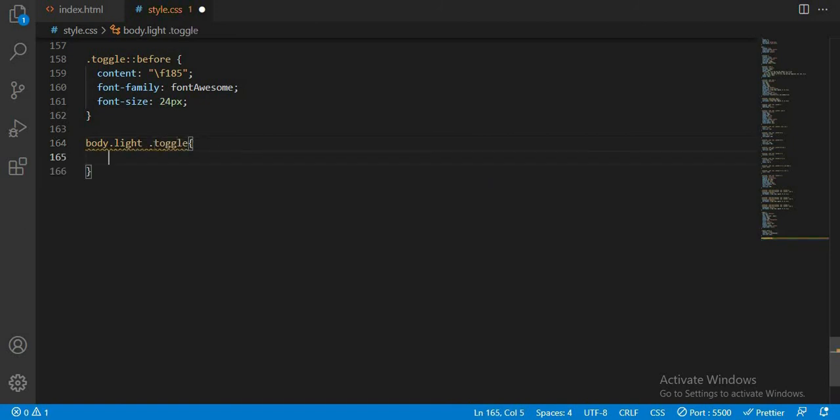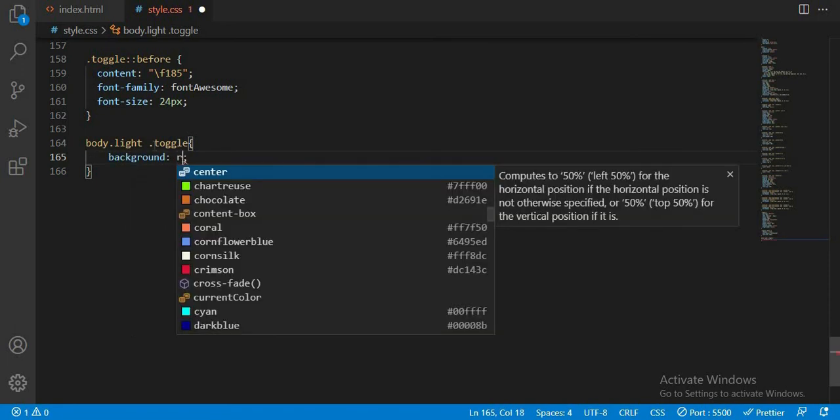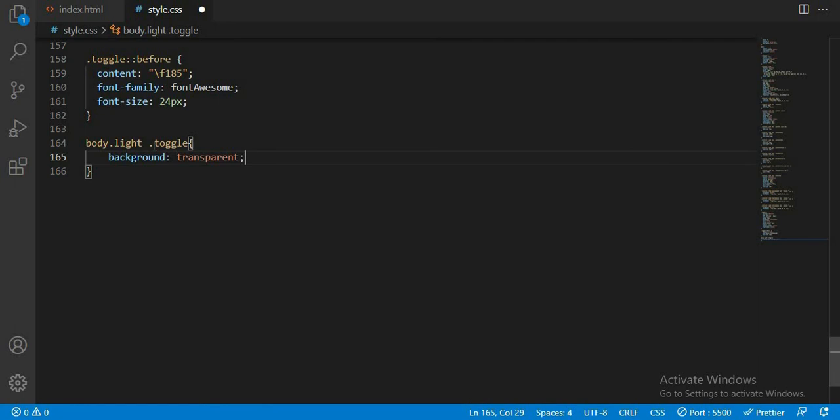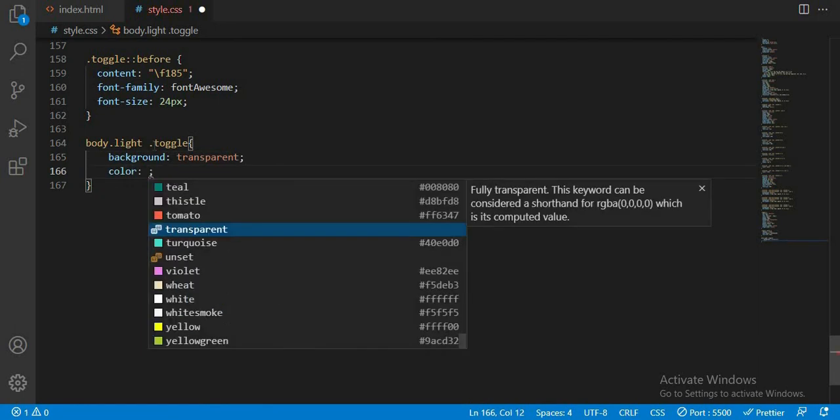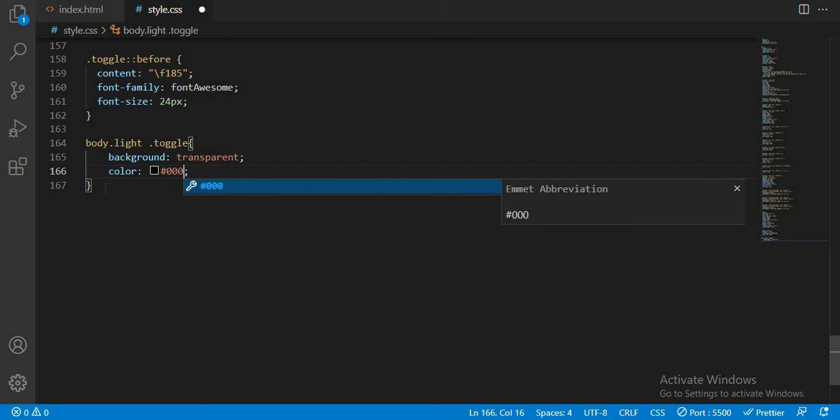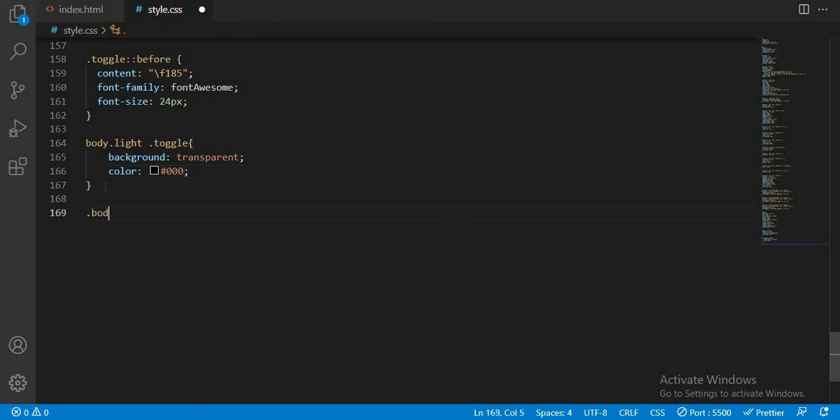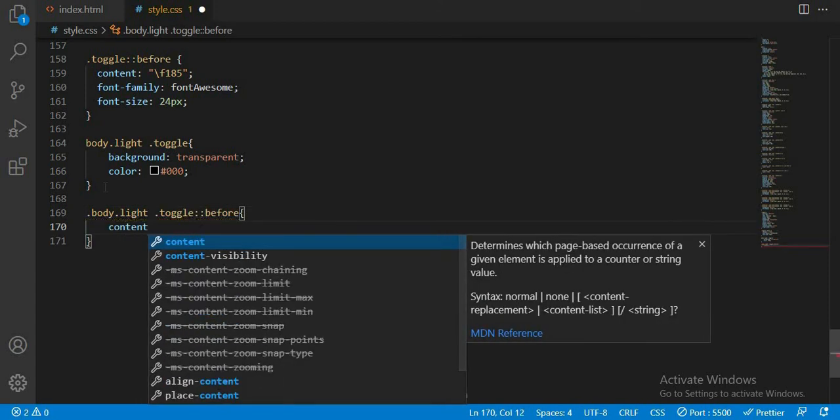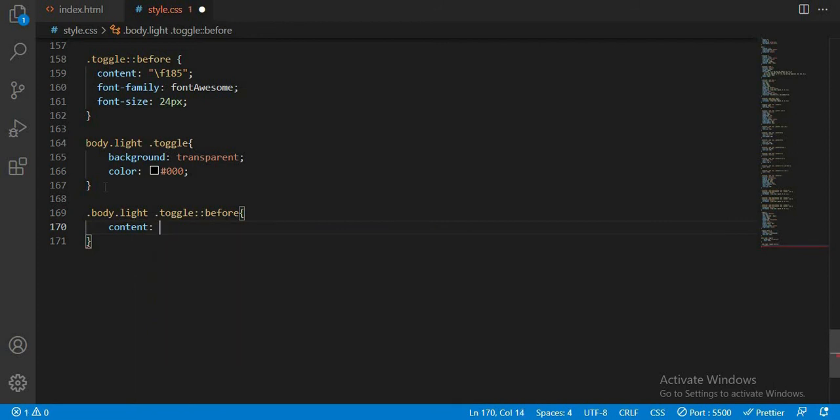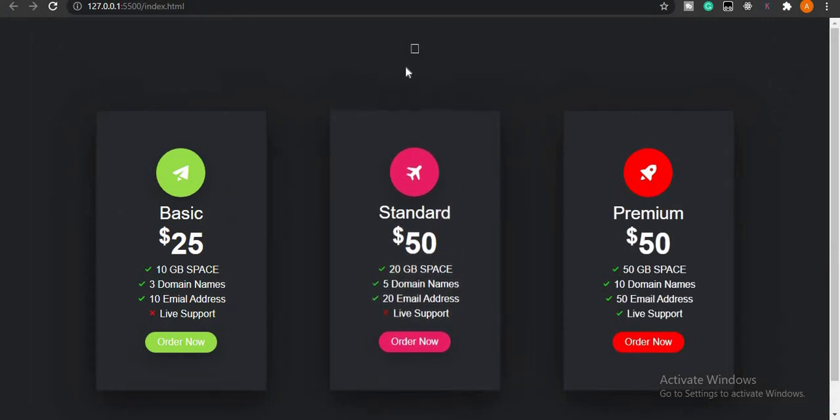So now we're going to add a background of transparent, and also we're going to add a color black. Okay, so now we're going to select the body again, and we're going to add a before element to this. So now what we're doing is when we're on light mode, we want the color of this button over here to be black, and when it's on dark mode, we want it to be white.